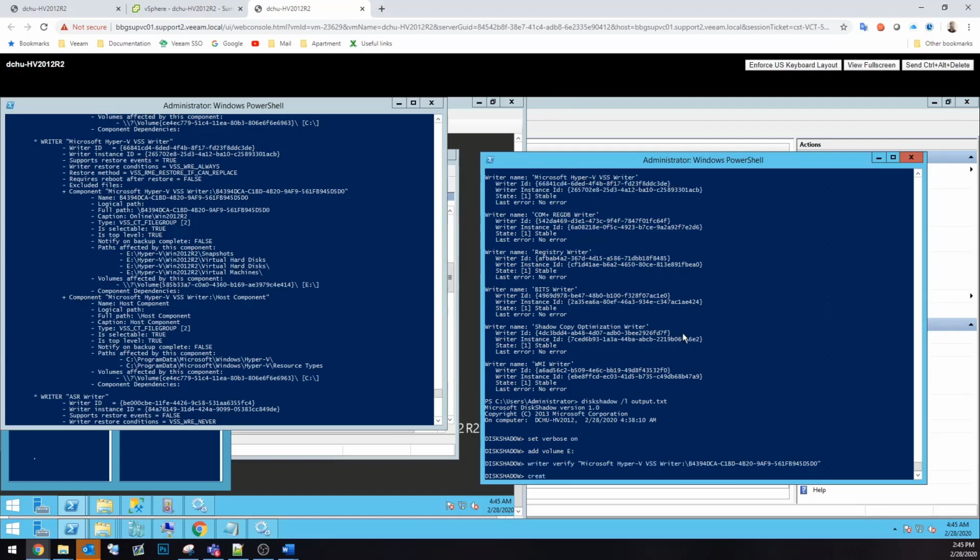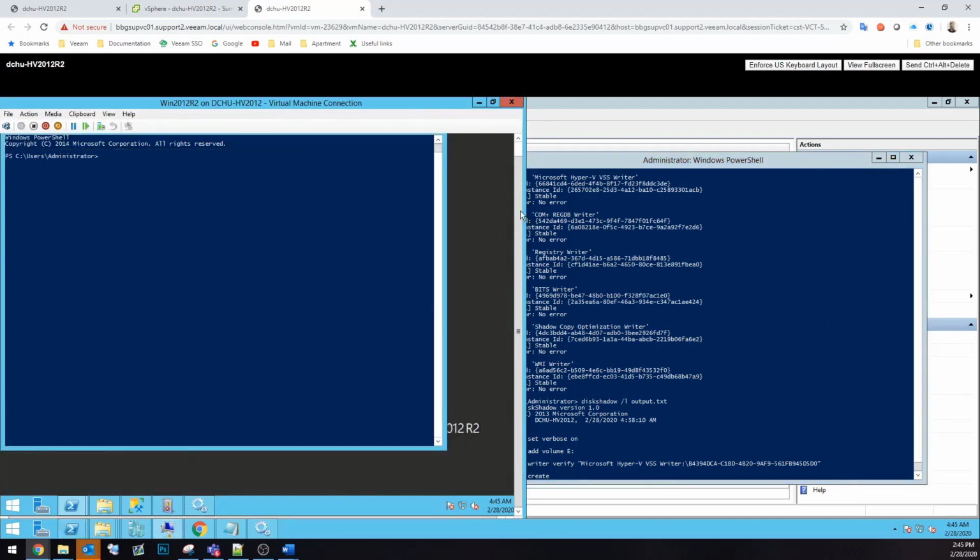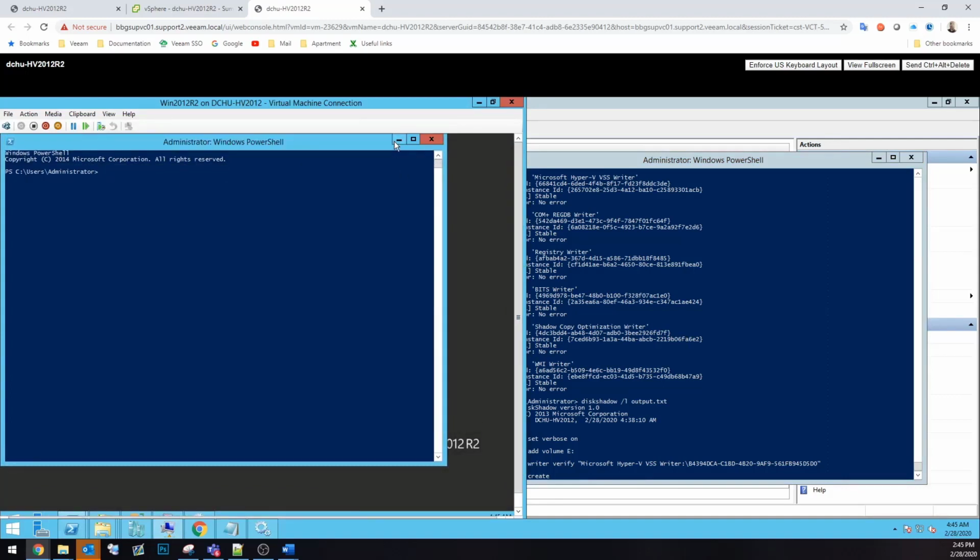So the only thing left is to actually trigger the shadow copy creation. But before we do so, we want to understand what's going on. Of course, we can rely on Windows events inside of the guest operating system. It's the window that you see. But for better transparency, we can use a tool called VSSTrace.